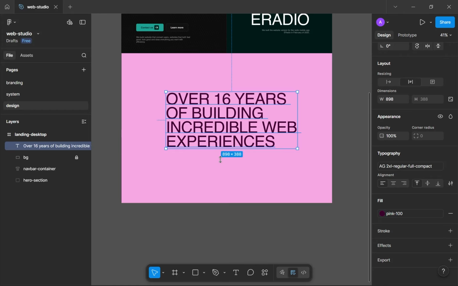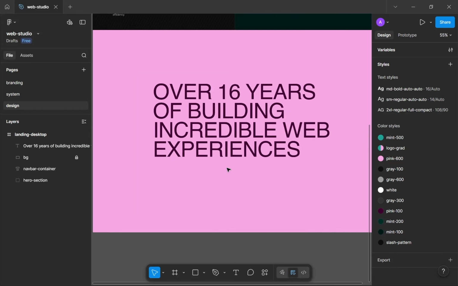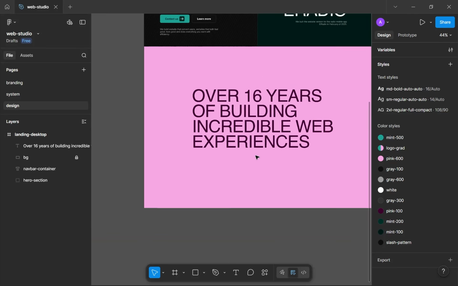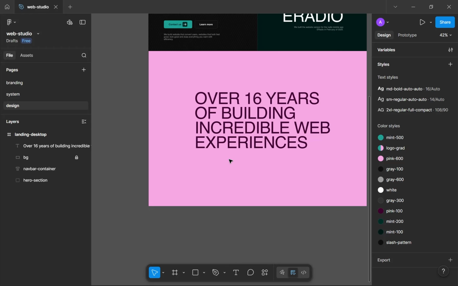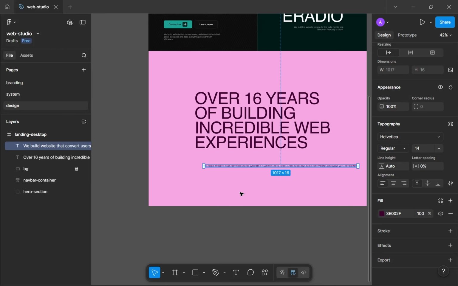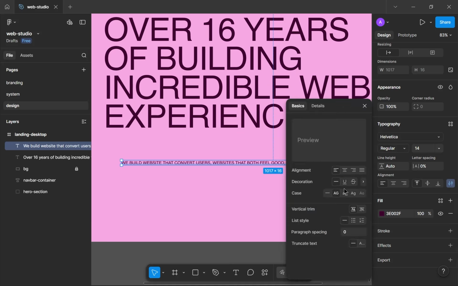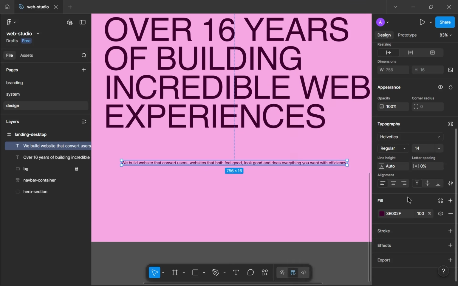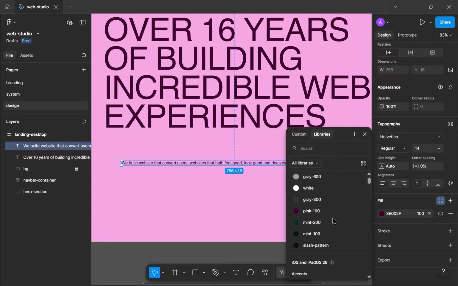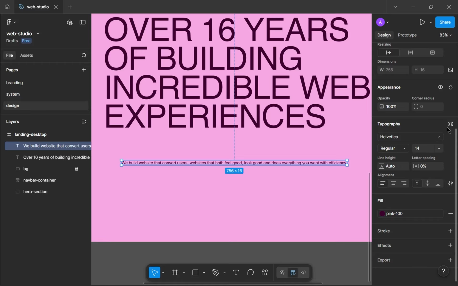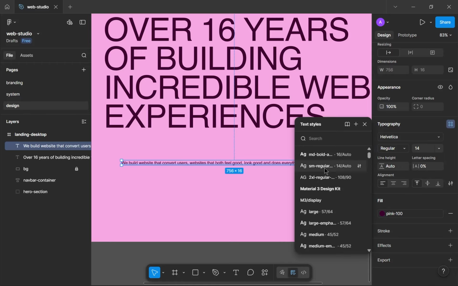Okay, next up, I want to add some more sections here. The first thing I want to do is copy some text and paste it here. For this one, we're just going to have the same fill color, which is pink 100 that we already have, and we're going to make it our small text style.